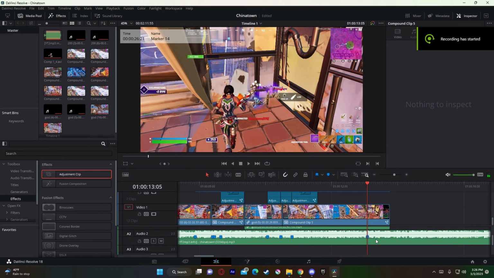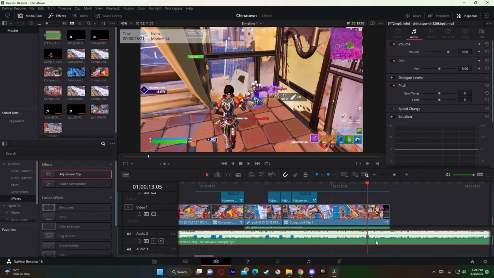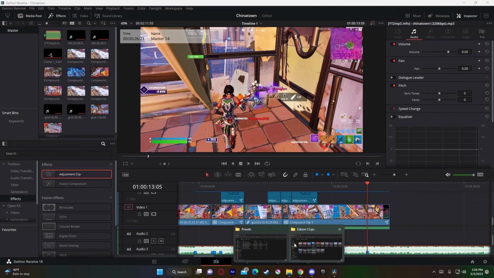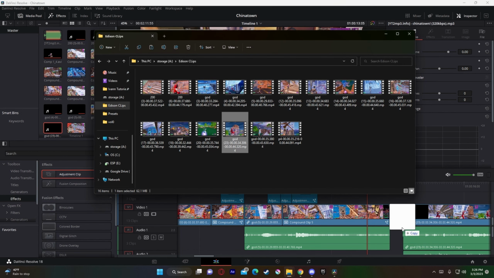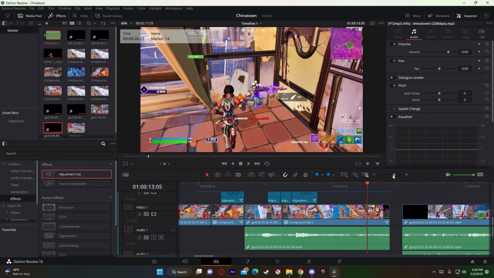Okay guys, so for my next clip, I'm going to just do the same thing. I'm just going to add the velocity. It's on a clip right here. And I'm going to be right back when I'm done with the velocity and the effects.